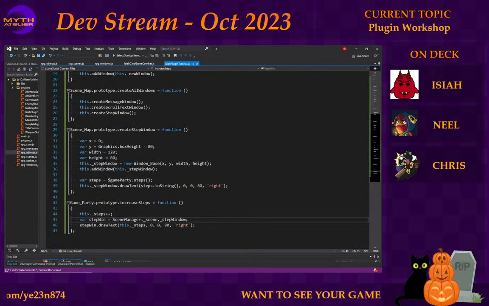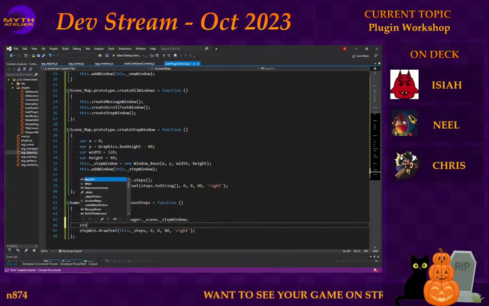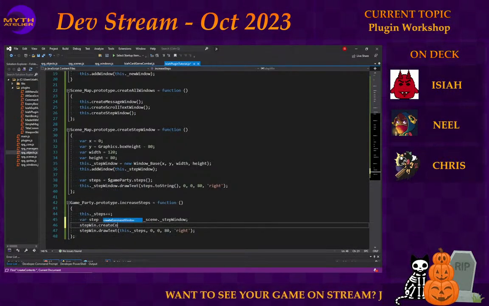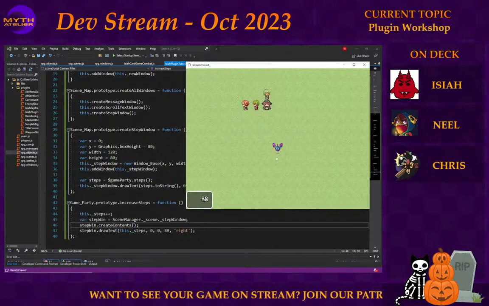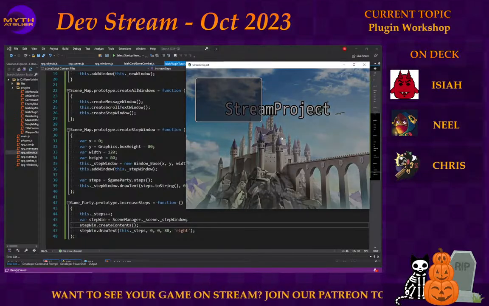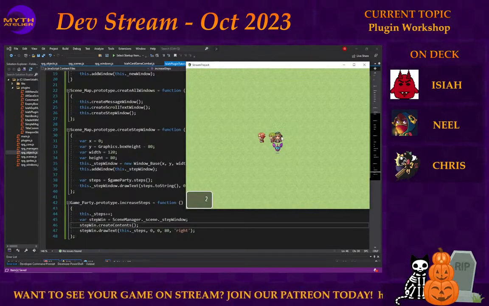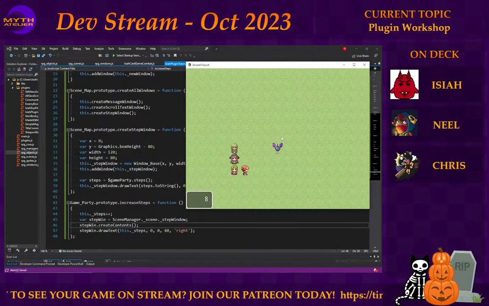So we could say stepWin.createContents. Let's see if that works. And maybe someday we'll investigate what these contents are. And it does seem to work.